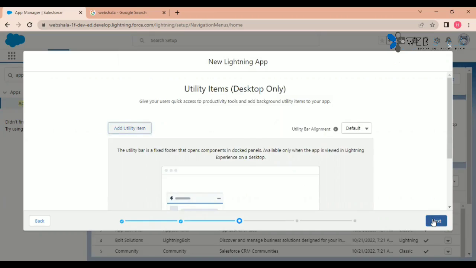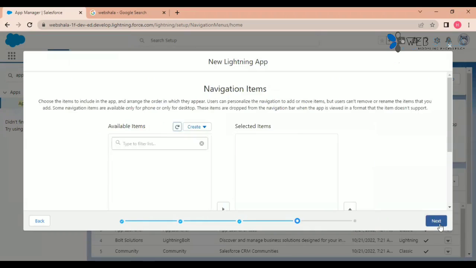Next one is what? New Lightning app. Utility item. If you want to add any utility, you can add it. For now, we don't want. Click on next. Next, navigation item.